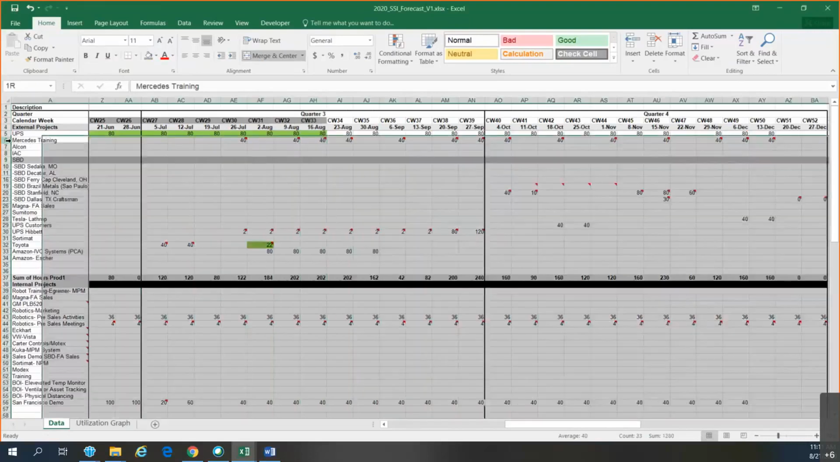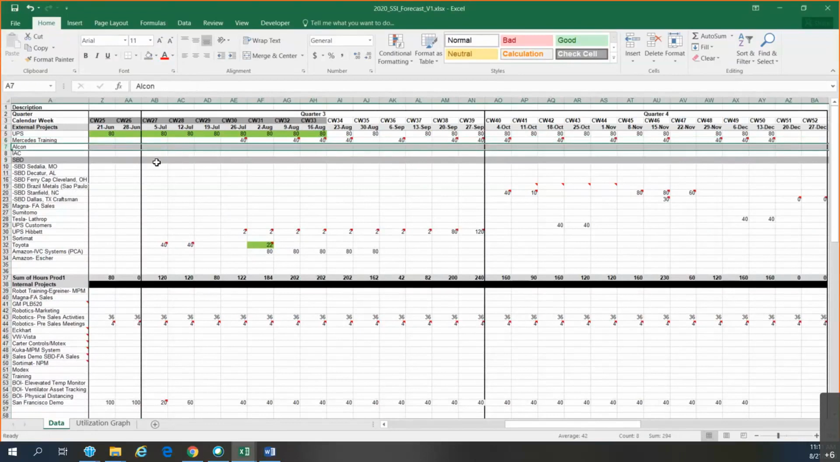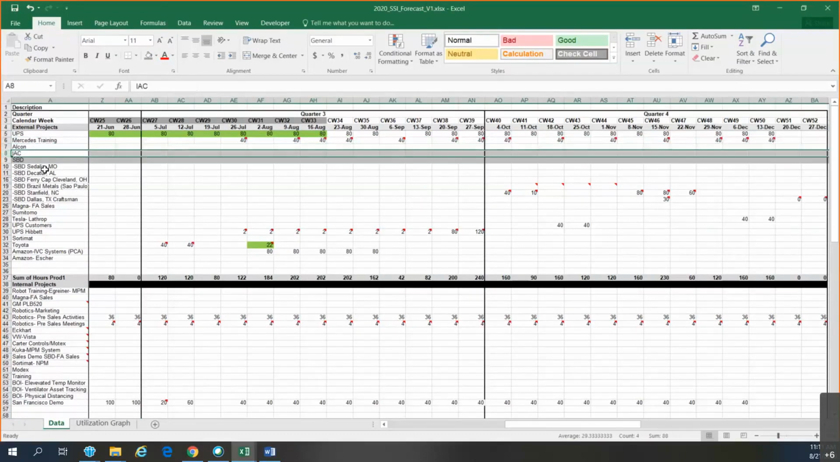Mercedes Training, these are the classes that Abdul is teaching. So we've got Abdul there, and then we move down. I mean, you can see here we had Alcon, it's completed, but it's back here in quarter 1. IAC is completed. Pretty much any job that gets approved, we get a PO for, comes into here.